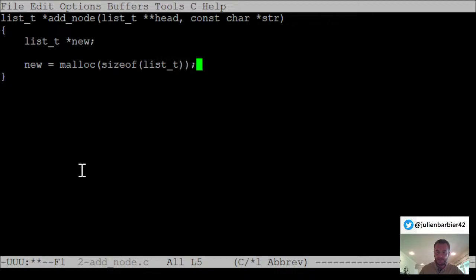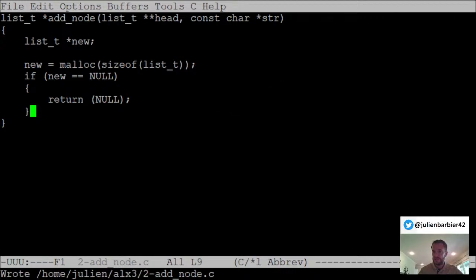Okay. So the first thing I want to do, make sure you get into this habit. You want to check that this is working. New equals null. Then you want to return null. Okay. So this is my first step. Any questions so far? Pretty straightforward.